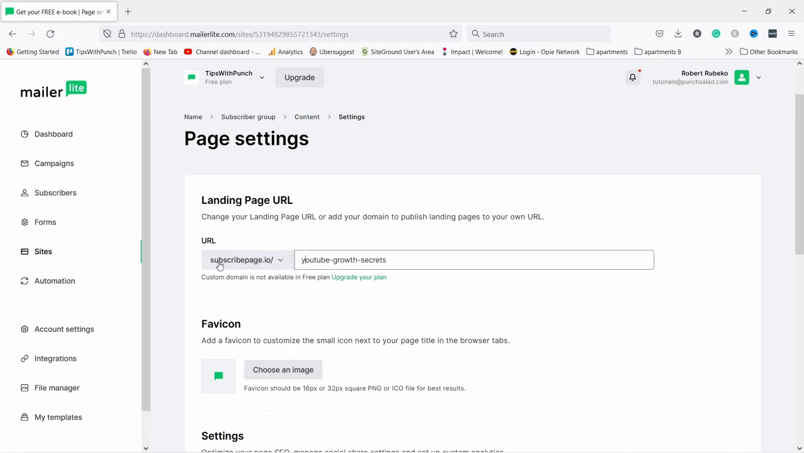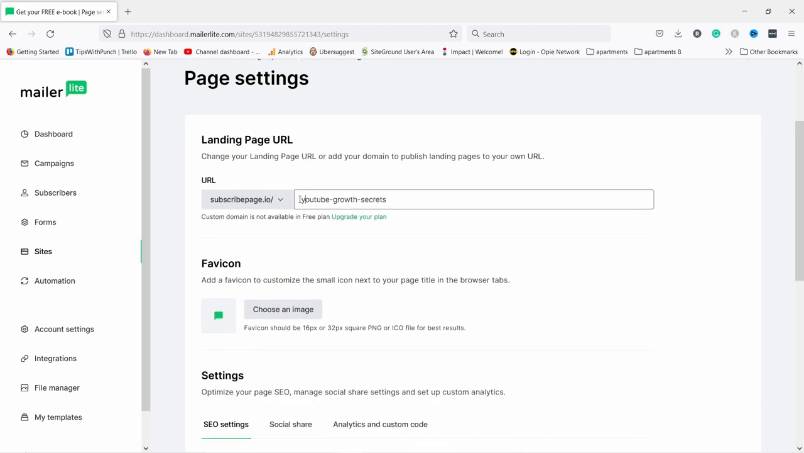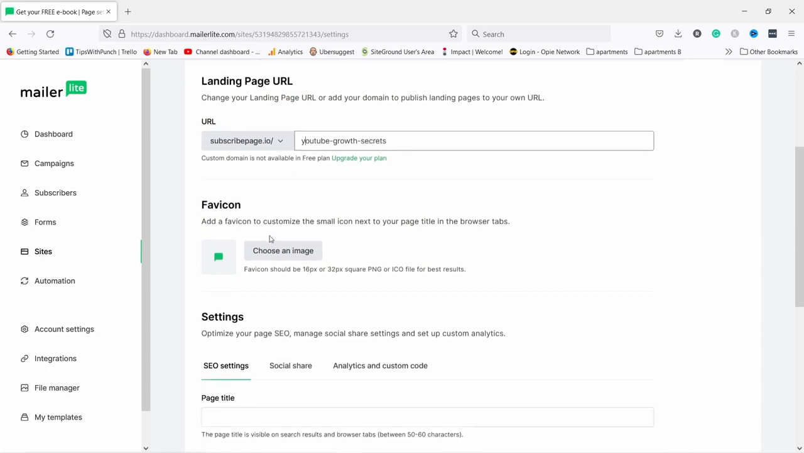And you can see that the URL is subscribepage.io, which is something that MailerLite provides you for free. If you upgrade, you can actually change this to your own domain name, which I think is better, especially if you start growing. I think it just looks more professional. But starting out, this is totally fine. I would consider changing it as soon as you get a bit of traffic, a bit of newsletter signups, just to look a bit more professional.